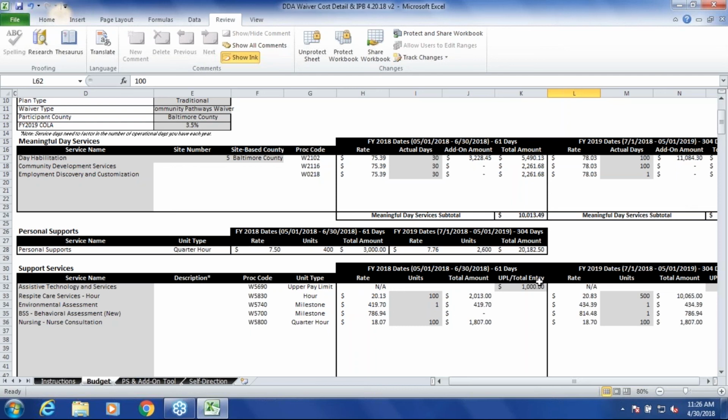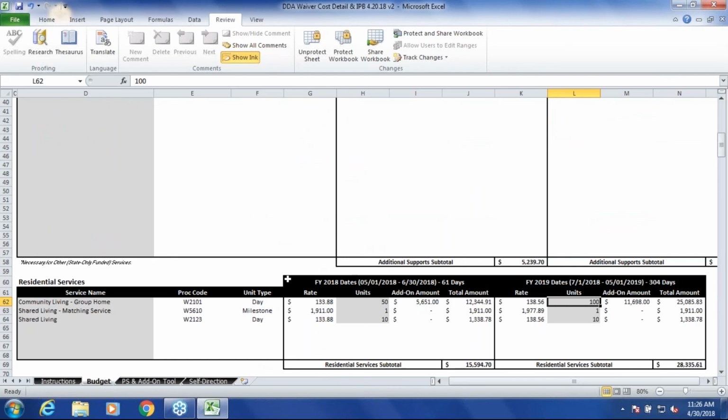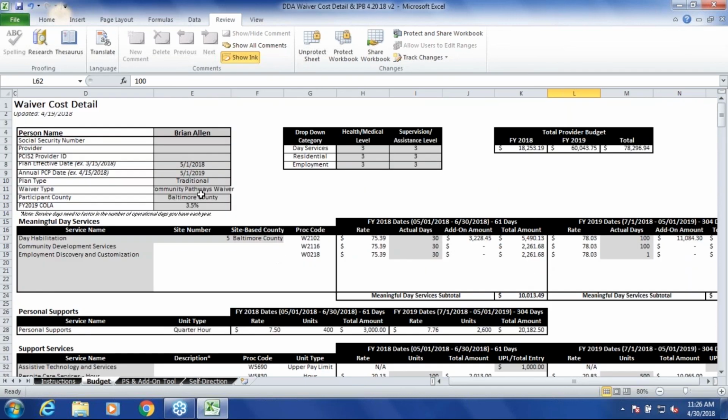So if someone has several providers, a cost detail will need to be completed by each provider. That's correct. Where does the residential site get entered to determine the rate? So that is based on the participant's county. Correct. At the very top. Yep. Okay, for community living group home, for a full fiscal year, we'd put in 365 days. And that's correct.